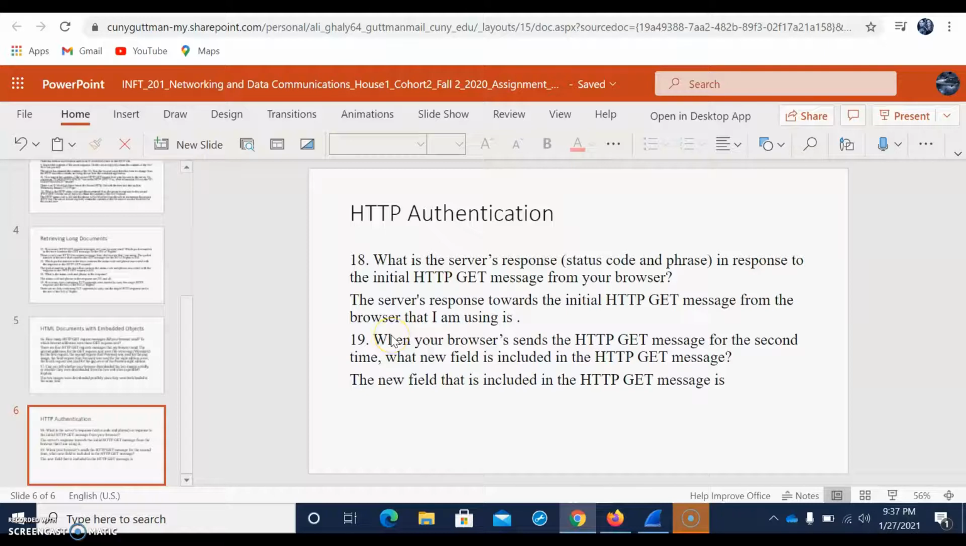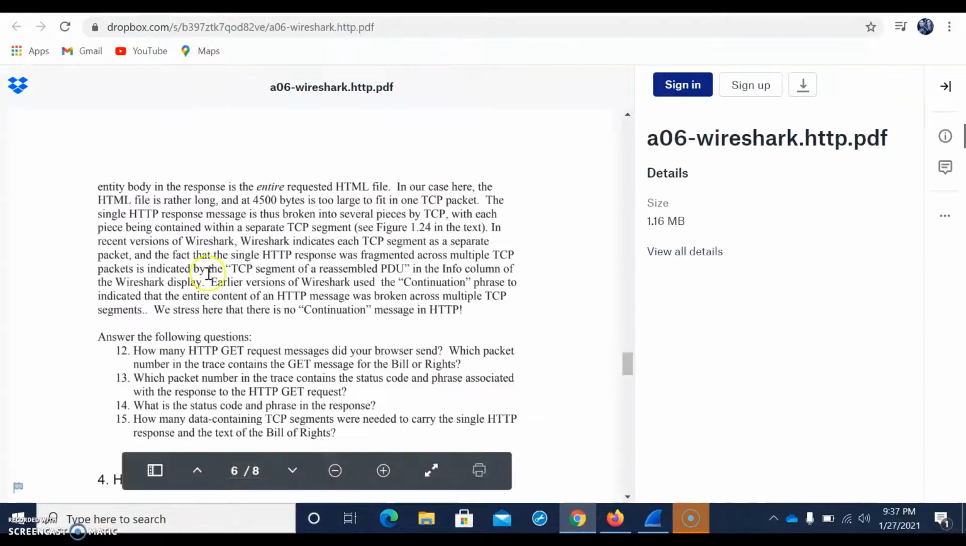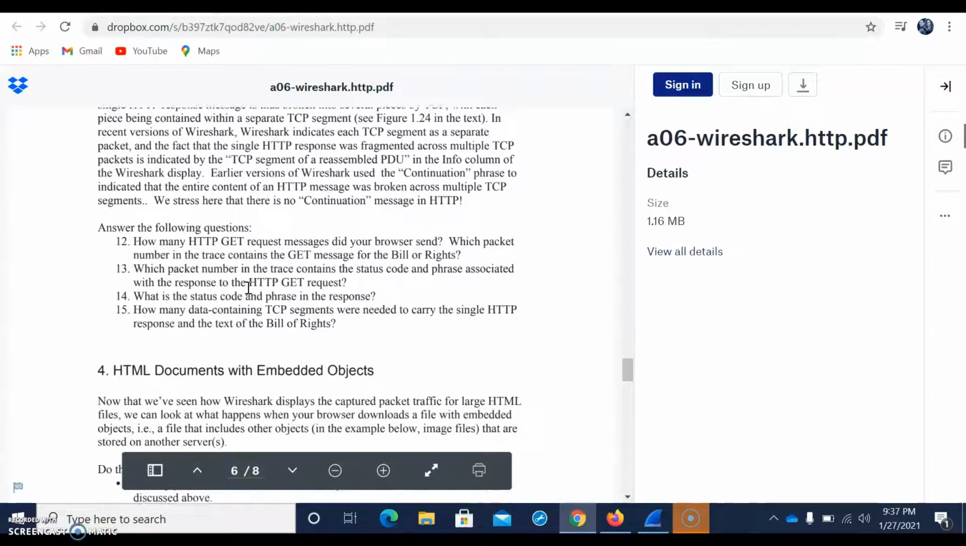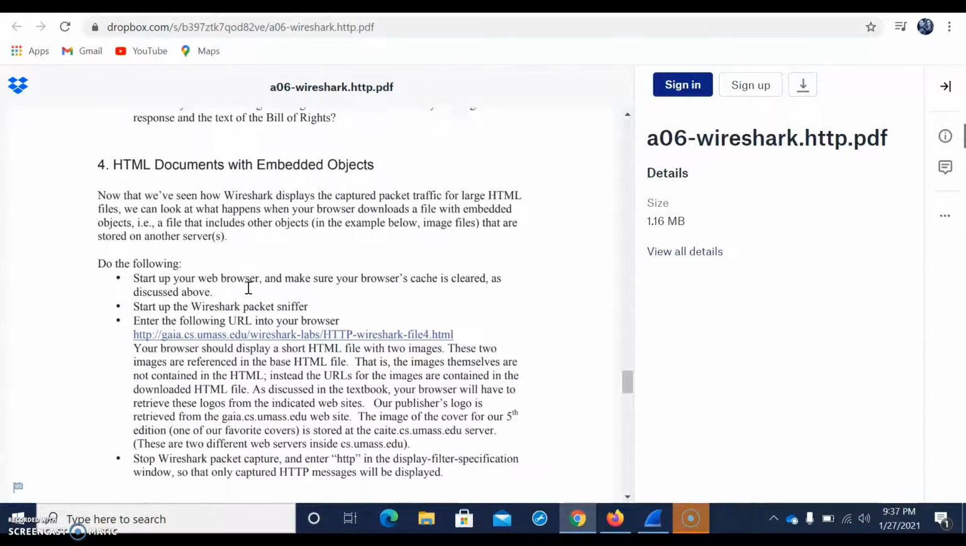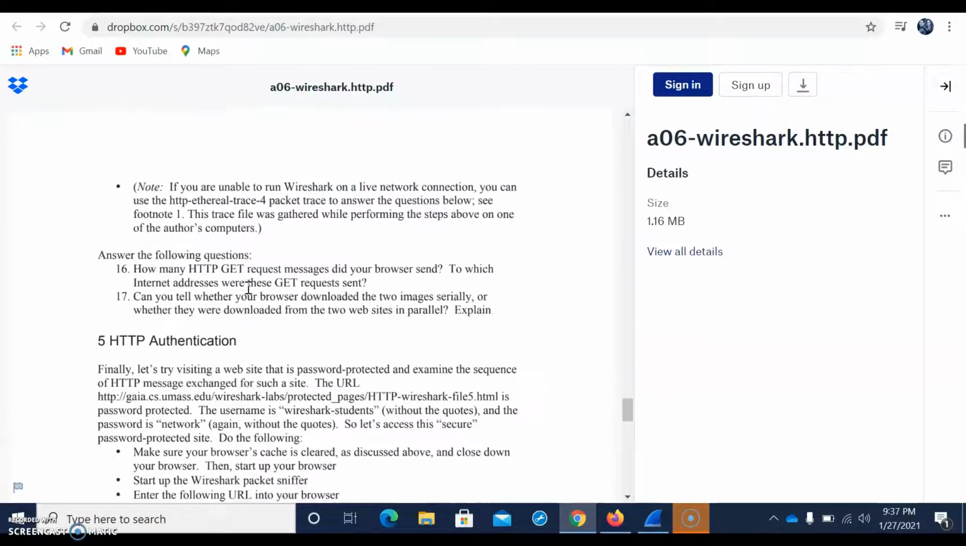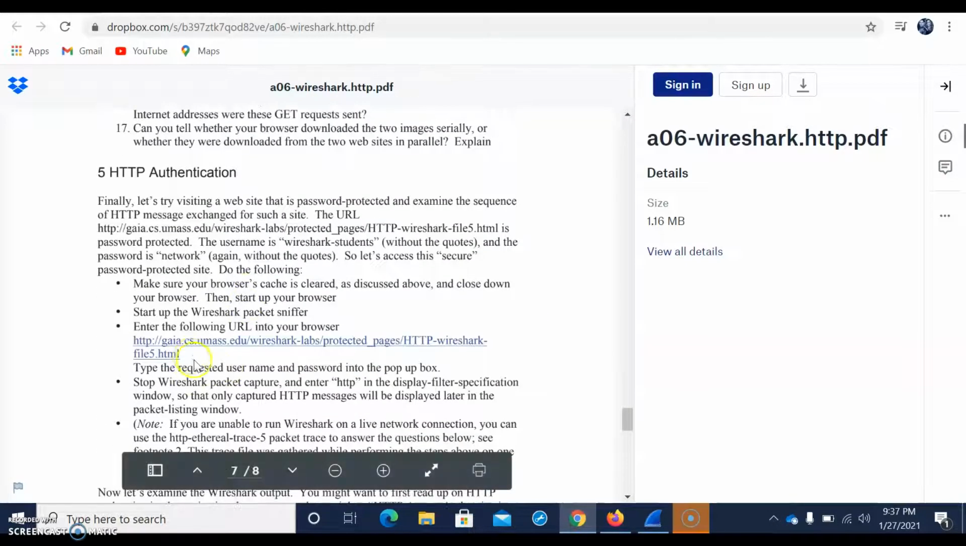Now we're going to be looking at part 5, which would be the HTTP authenticate. Well, this is it, boys. This is the end of the road. And so for here, what we do is we copy the URL.